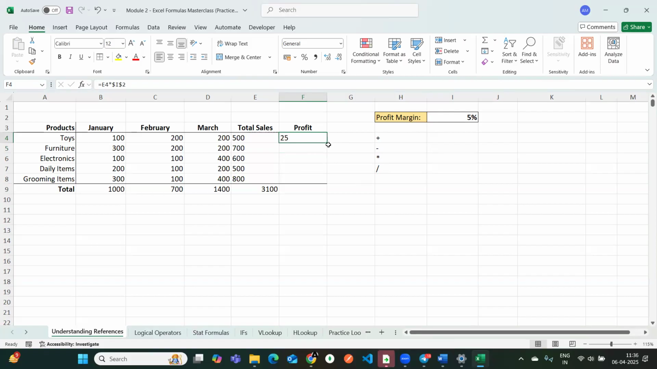Now when I drag this down, observe here. Did you see, now I'm getting the correct answer? When I dragged it, it has shifted from E4 to E5, which is correct. But here it is still targeting this I2 only. Now when I shift the formula down, I'm getting the correct answers. When I double click on this, this cell has shifted to E8, but here it is always going to target this I2. This is called absolute referencing, and this is how you should fix the formula.